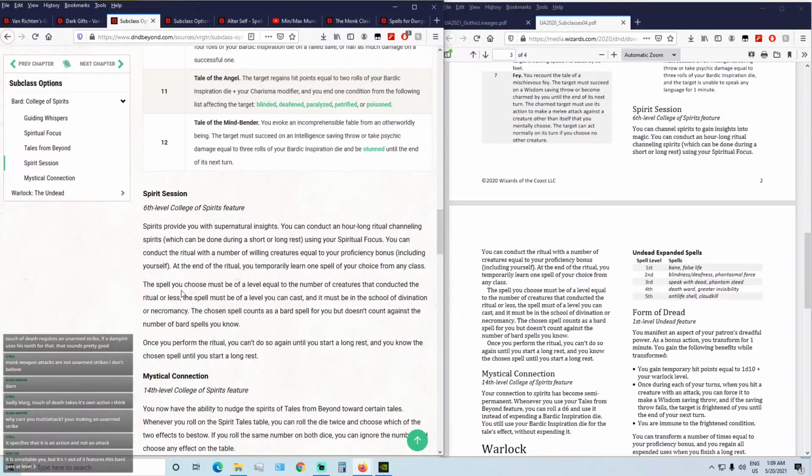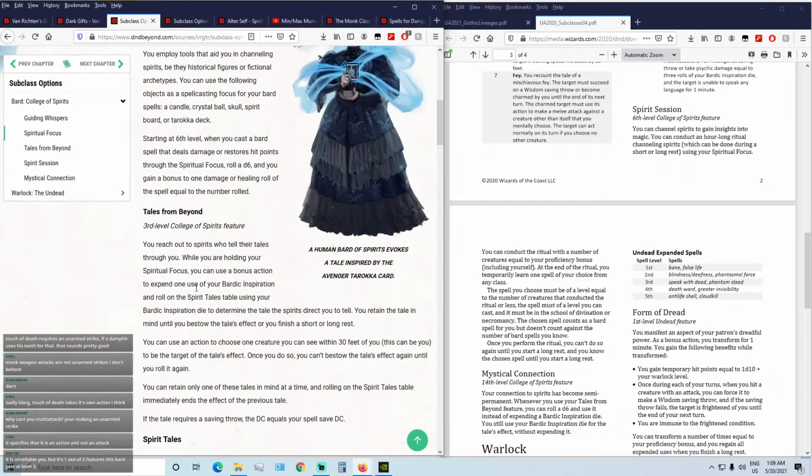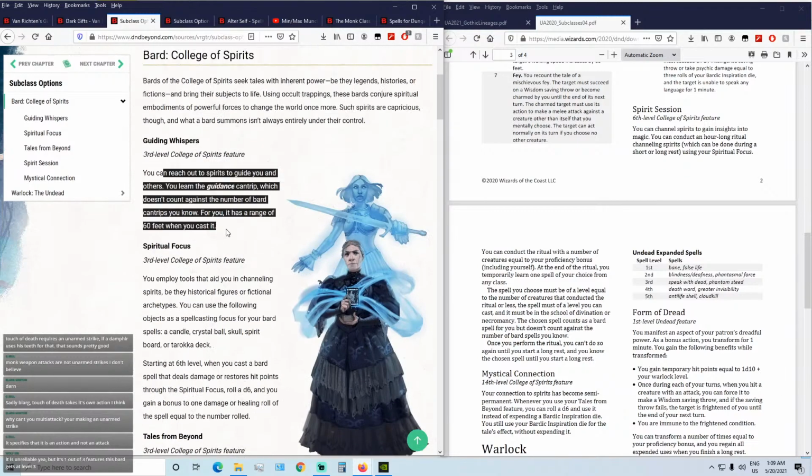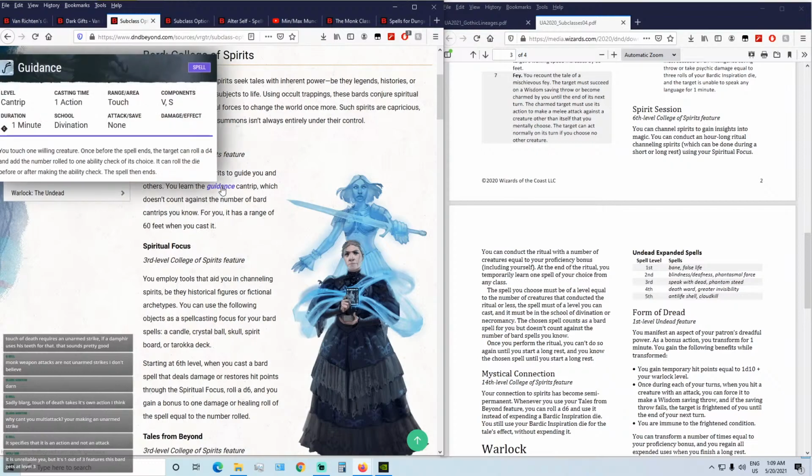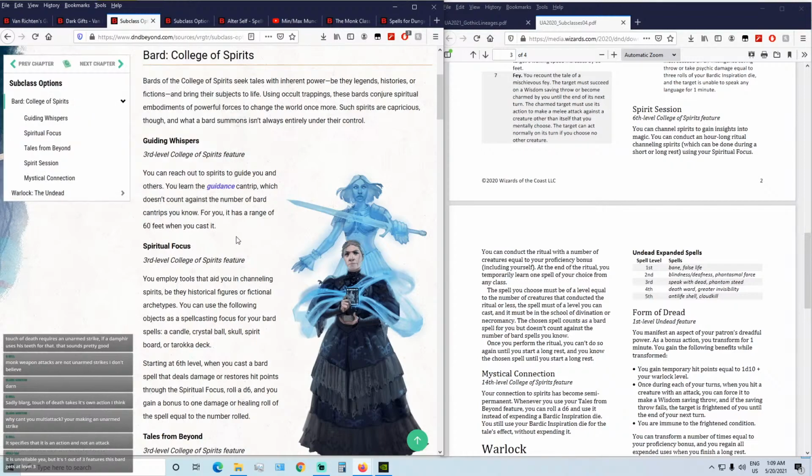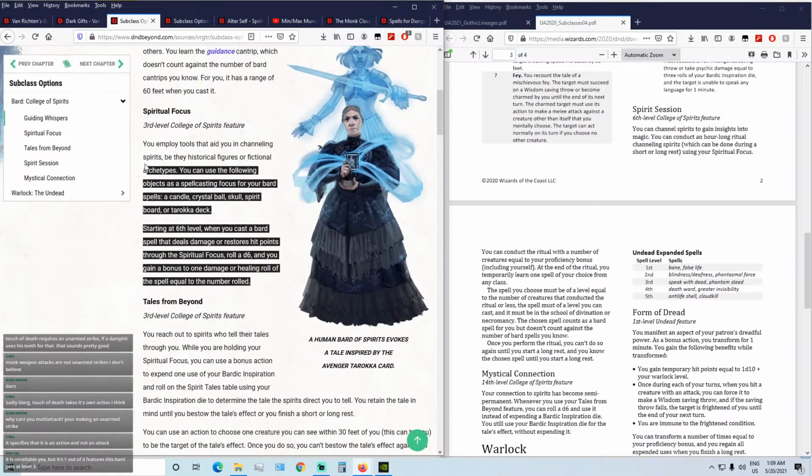Wolf 536, I agree. Guiding Whispers is amazing. It is situational, but it is amazing. Like, if there's no cleric or druid in a party, you have guidance, which is one of the best support utility cantrips in the game, period. You get it as a bard, right? This is decent. Nothing to brag about.